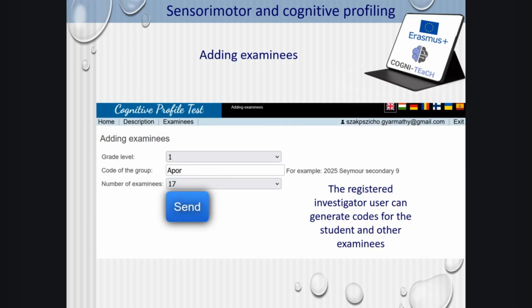A registered user can assign test subjects by generating codes, each associated with a unique password. The system sends the codes and passwords to the registered user's email address. It is the registered user's responsibility to protect the password-secured codes. The test person provided with the code and password can then complete the test.